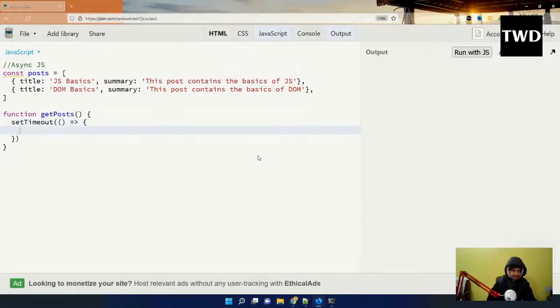So setTimeout is a JavaScript function in which I can pass a second parameter, which is the number of milliseconds after which it will run. It is after 1000 milliseconds, which is 1 second, that whatever is inside it will run. So setTimeout is there, and then let output equal to this is there.